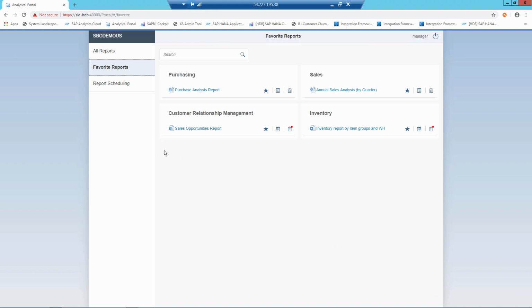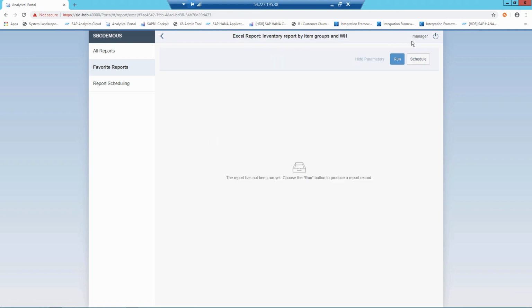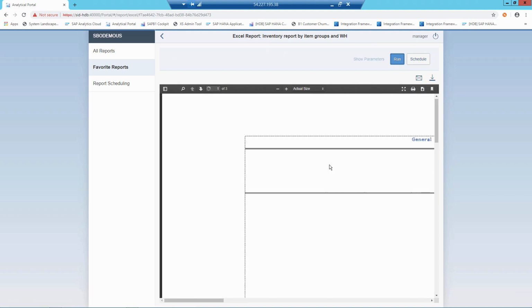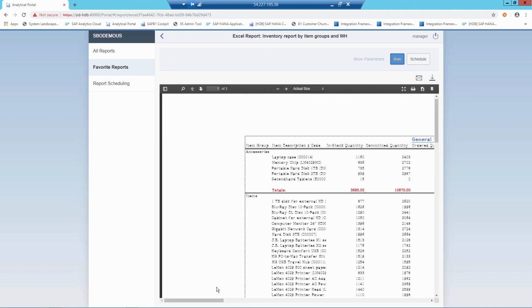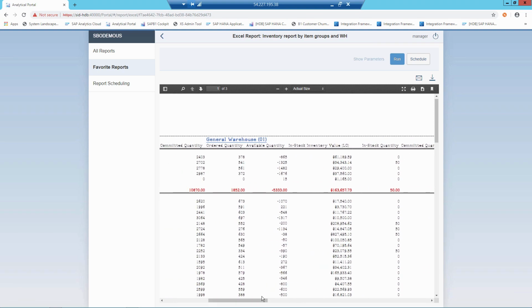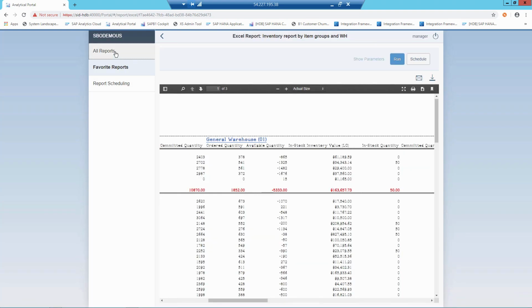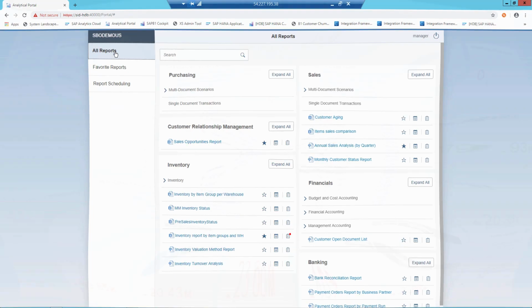If I look at my favorite reports, I can see that report already was running in the past. It has a history. The system records every instance and saves it when the report was running. If I look at the instance I ran before, I can see how I don't even need Excel. And of course, I don't need Business One in order to run those reports in the analytical portal. I can download it in different formats and send it by email, once again, to even users that are non-Business One users.